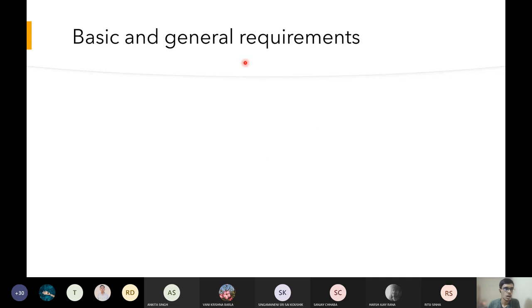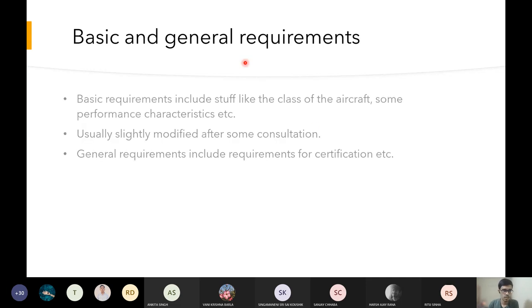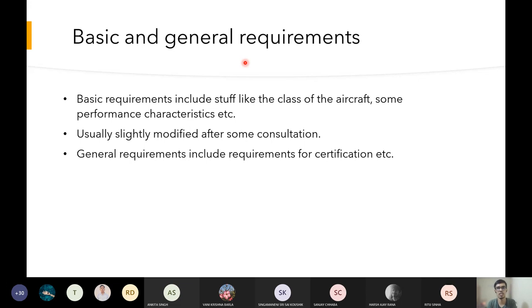Cool. Basic and general requirements. Basic requirements include basic stuff about the aircraft. Before you start designing, you need to know some basic stuff, like what is it? Is it a fighter jet, or a transport aircraft, or a drone? So the class of the aircraft and some performance characteristics, like what do you want the range to be, how far it should go, what should be its top speed.